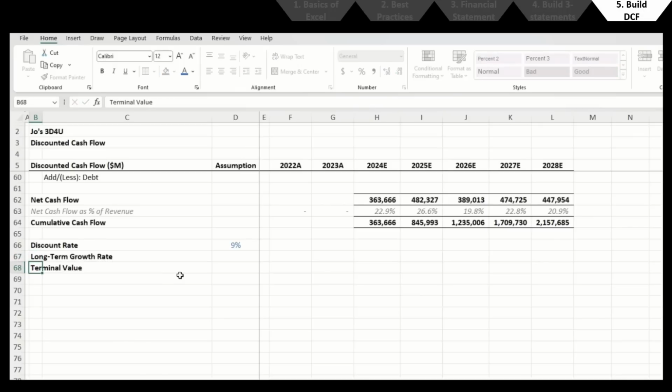So in the DCF model, below the discount rate, I'm going to type long-term growth rate and put 3% in the assumption column. Then in the next row, I'll put terminal value and go to the last column in year 5. This is where we'll calculate it. Let's type equals, reference the net cash flow in year 5, not the cumulative, but the annual net cash flow. Then multiply it by, open bracket, 1 plus the discount rate, close bracket, divided by, open bracket, discount rate minus the long-term growth rate, close bracket, and hit enter.